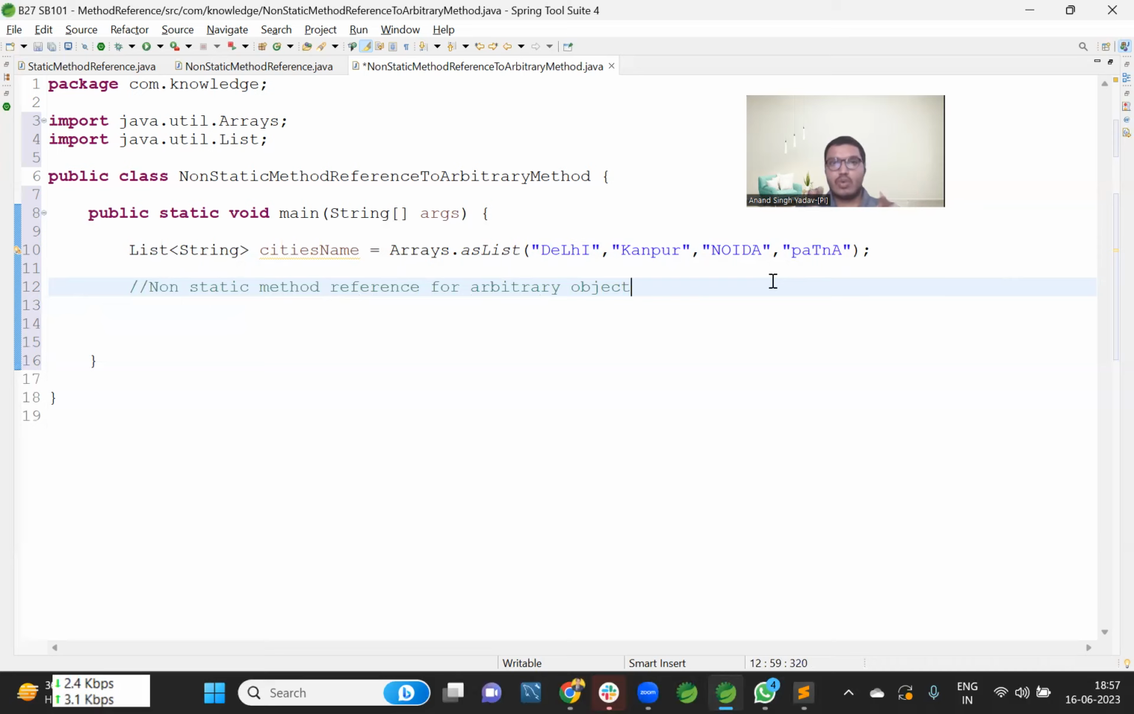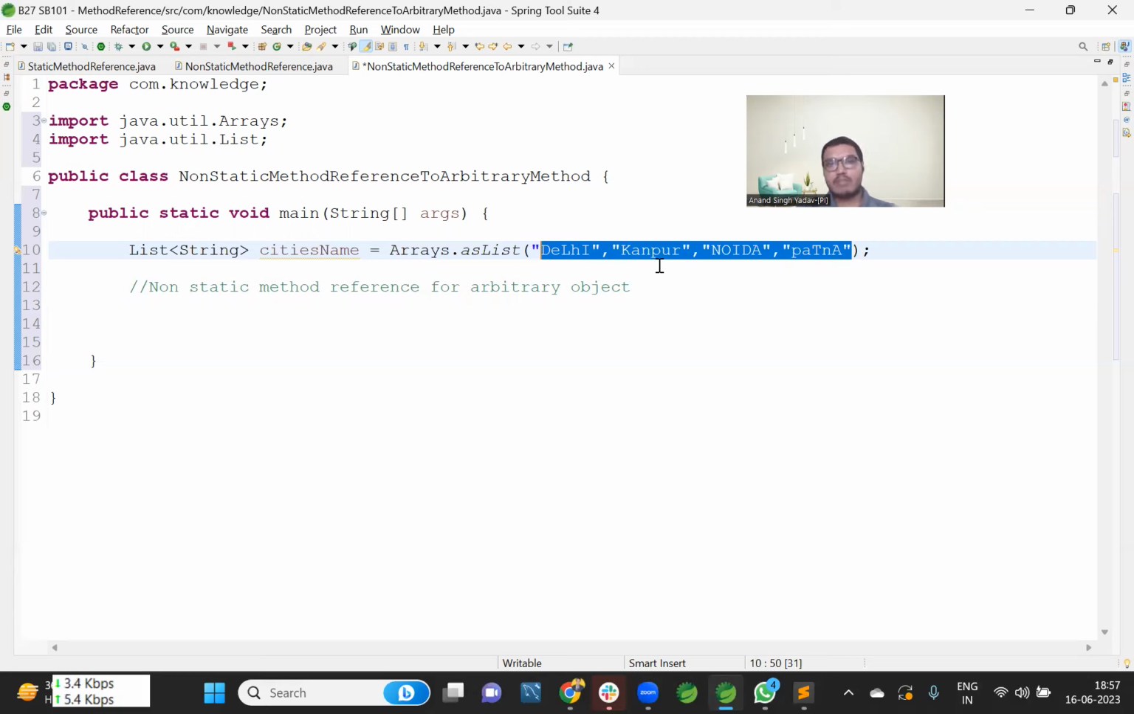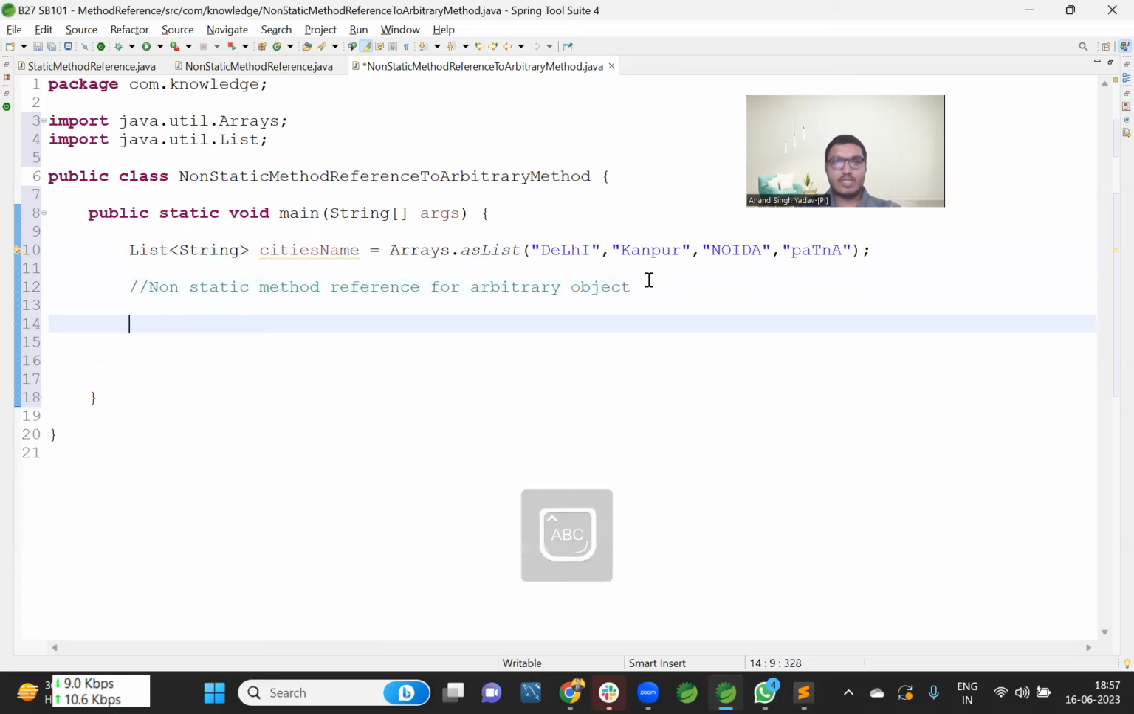In the case of one object, we can use either non-static or static method reference. But when there are multiple objects, more than one, we can use non-static method reference for an arbitrary object. Let me take one example. We have a functional interface that takes a string as an argument and also returns a string.